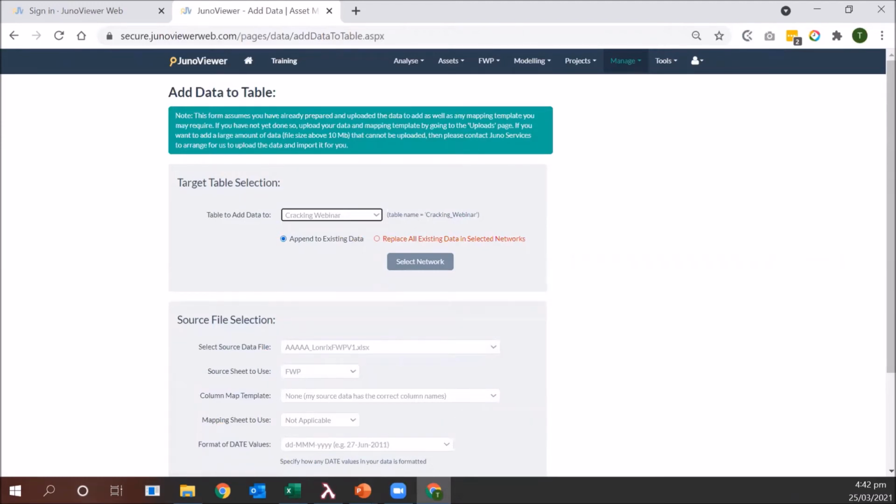You will select the table that you want to add data from and confirm if you want to add or replace the data. Beware of replacing data, as this will delete all the existing data in that table for the selected network and replace it with the data that you are uploading. So you better be sure of the process that you are following.